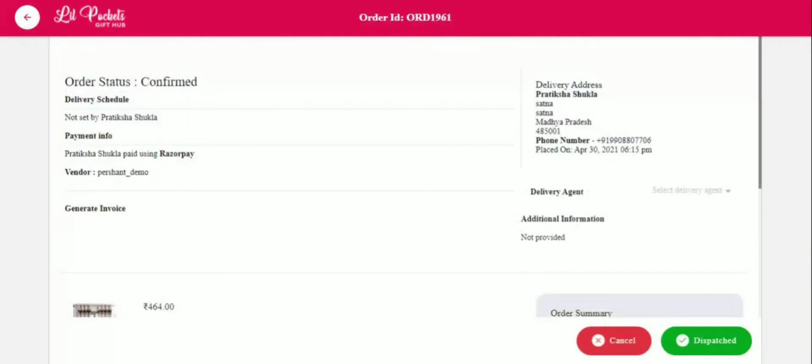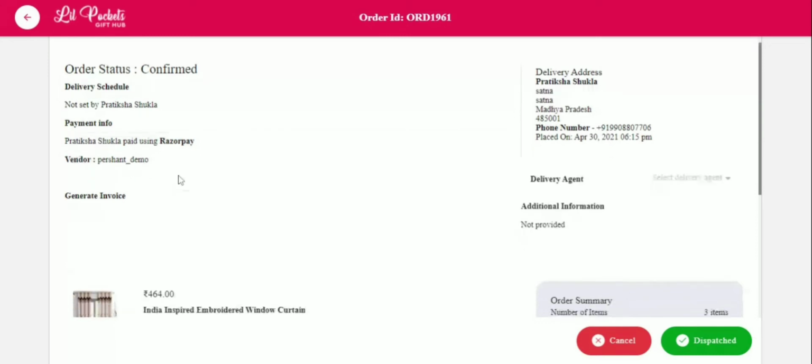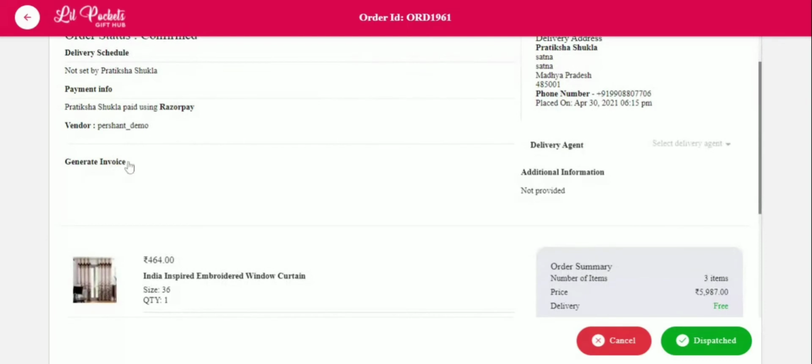Here you have the order status, which is confirmed, and the delivery schedule, which is not set by Pratiksha Shukla. And then we have the payment info. The payment is paid by Razorpay. Next we have the vendor's name, and here it's Prashant Demo. And if you'd like to generate an invoice, you have to click this to generate an invoice.